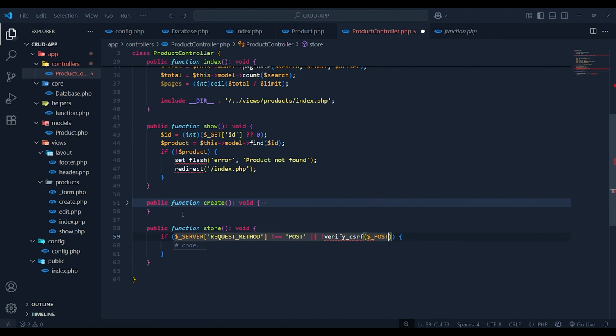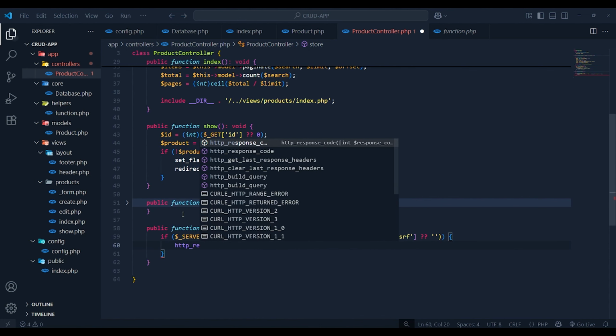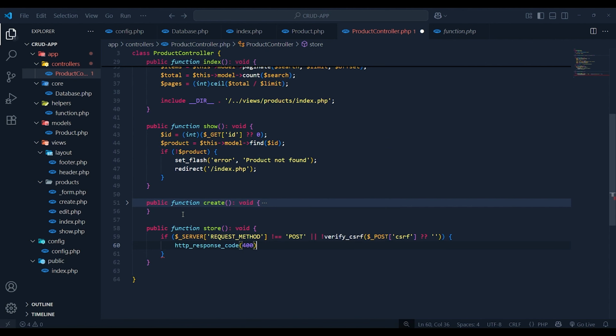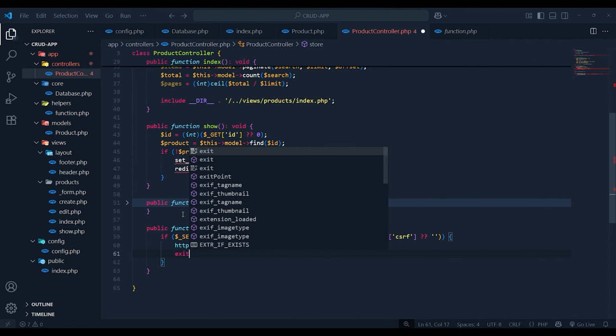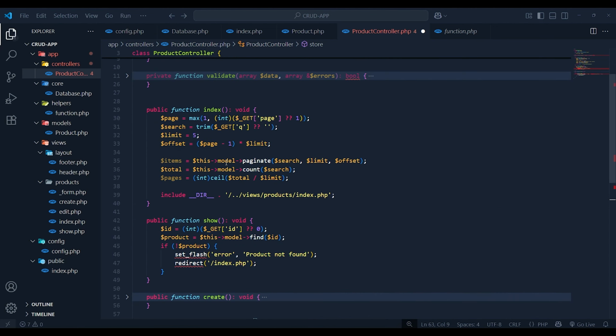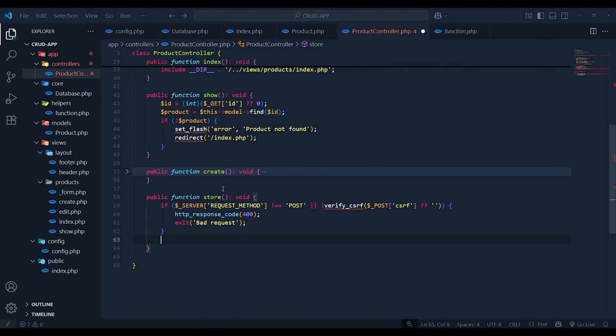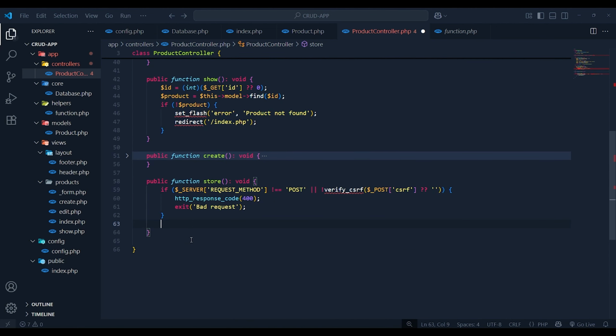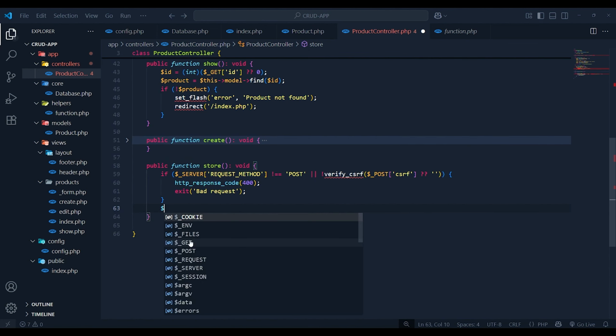Then after that, if there is any error, it loads the form with the error message. If we don't have any error, it will create a new product inside the database. And finally, it will give us the success message and redirect the user to the new product's page. So we have checked our CSRF token and we also checked the request. Now we have to validate our data.